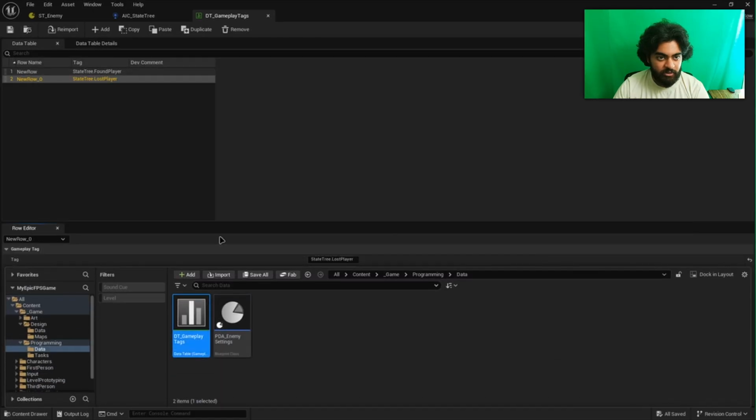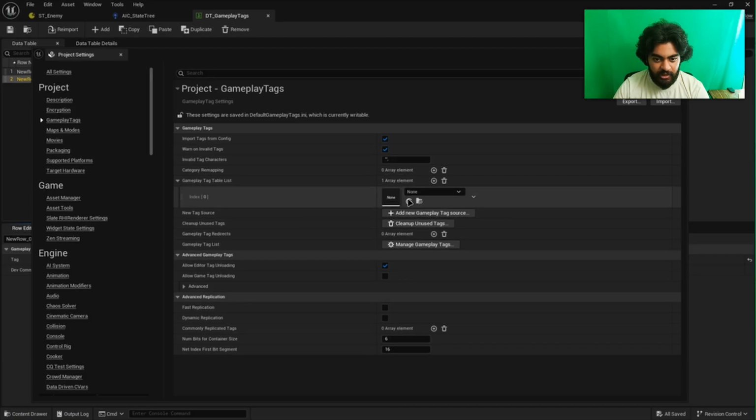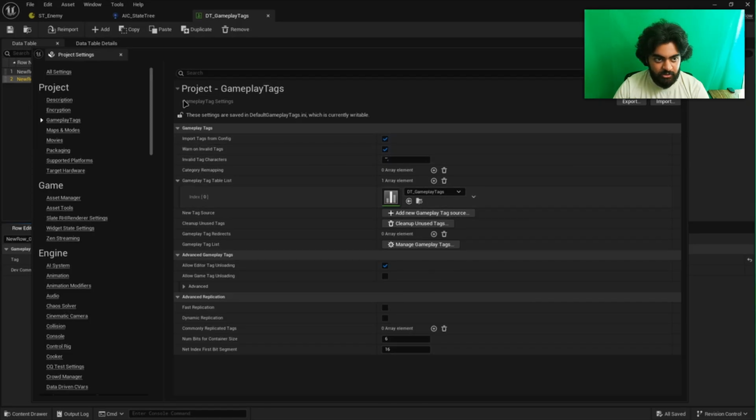Let me go ahead and get a reference to this. So here, we need to go to gameplay tag table list, click add element, and I can just bring the DT gameplay tags in here. And we should be good to go. If I just press Control S, it's going to save that.